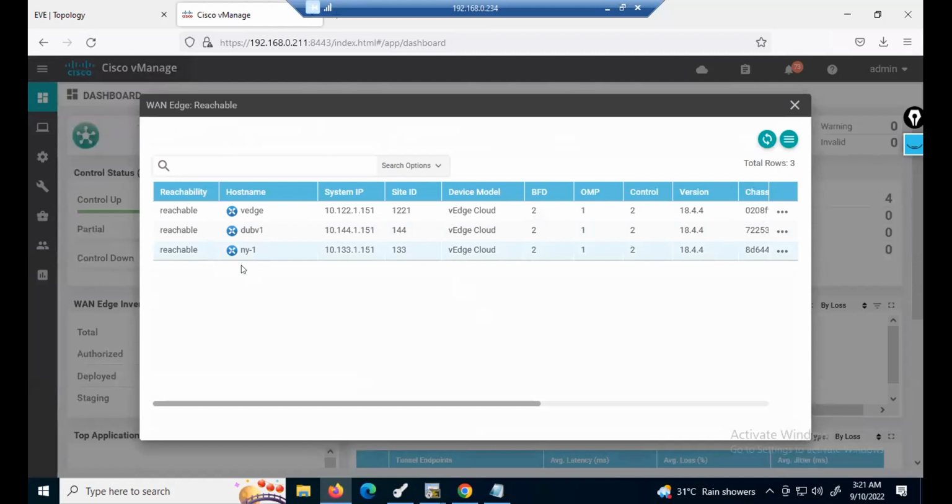There you see, it is showing New York is there. Its system IP, site ID is a must. So if system IP is not there, site ID is not there, it will not work. Same way, SSH and netconf is also required.